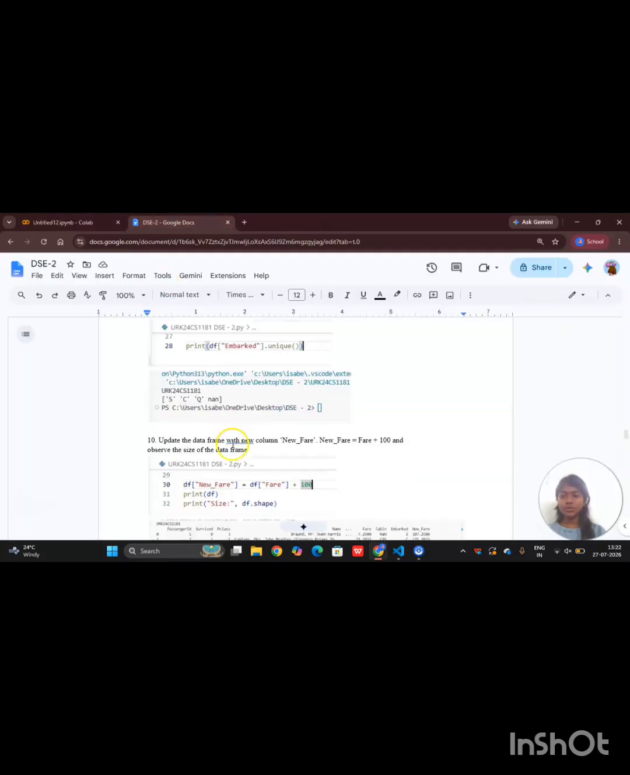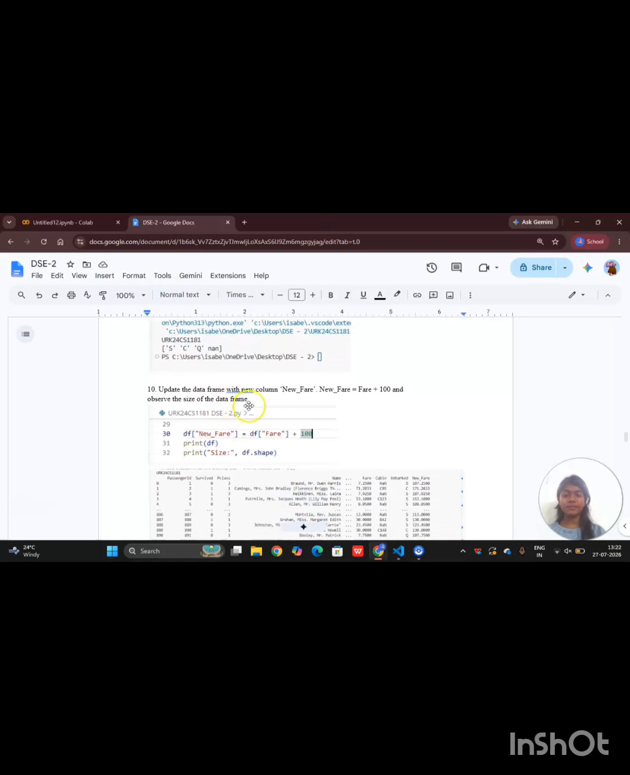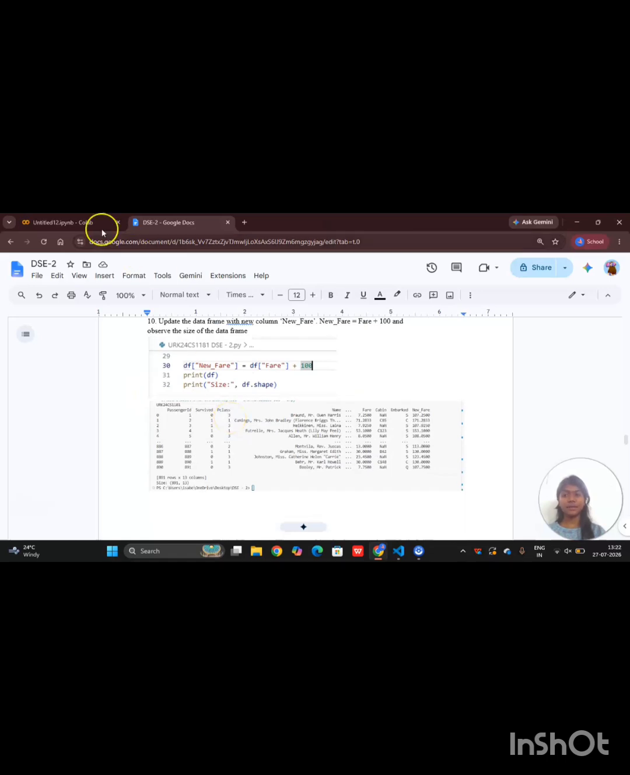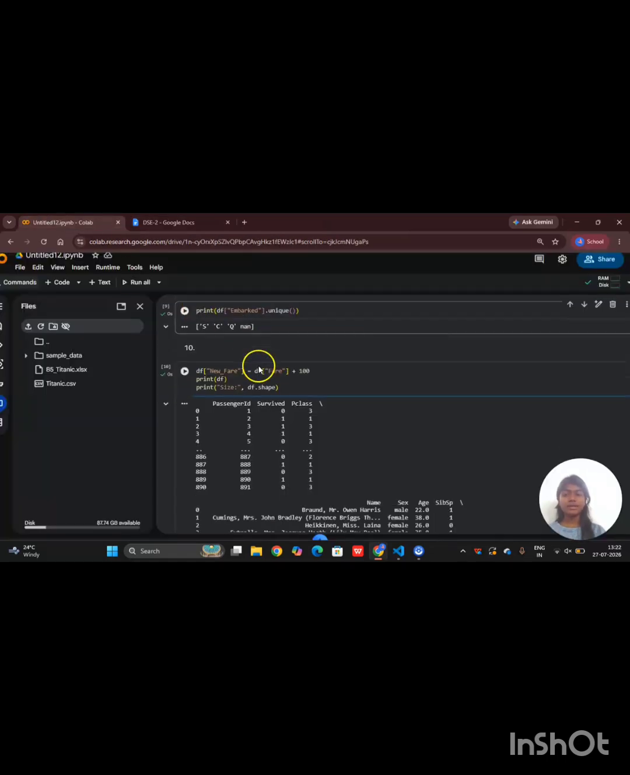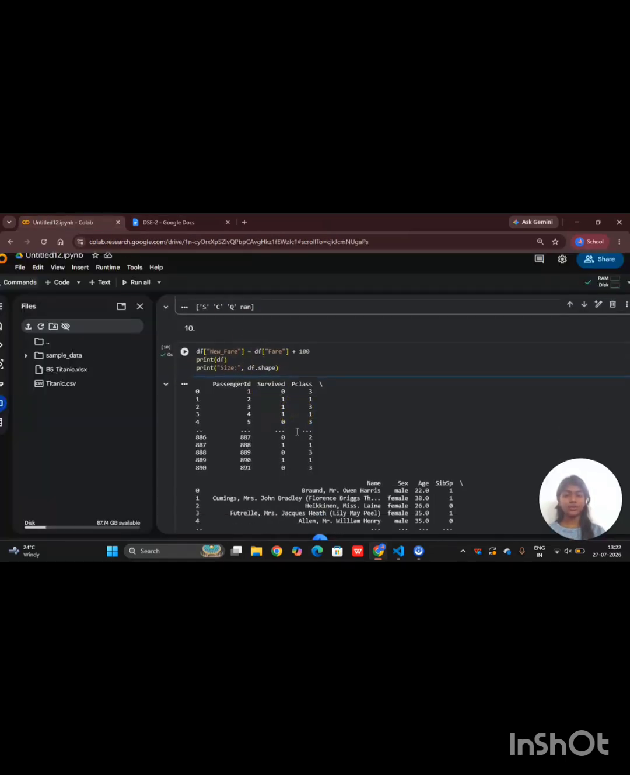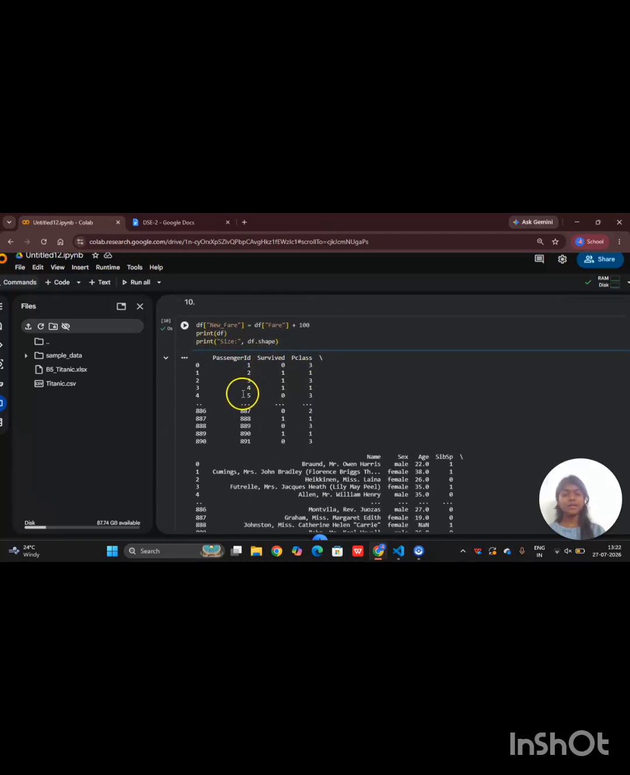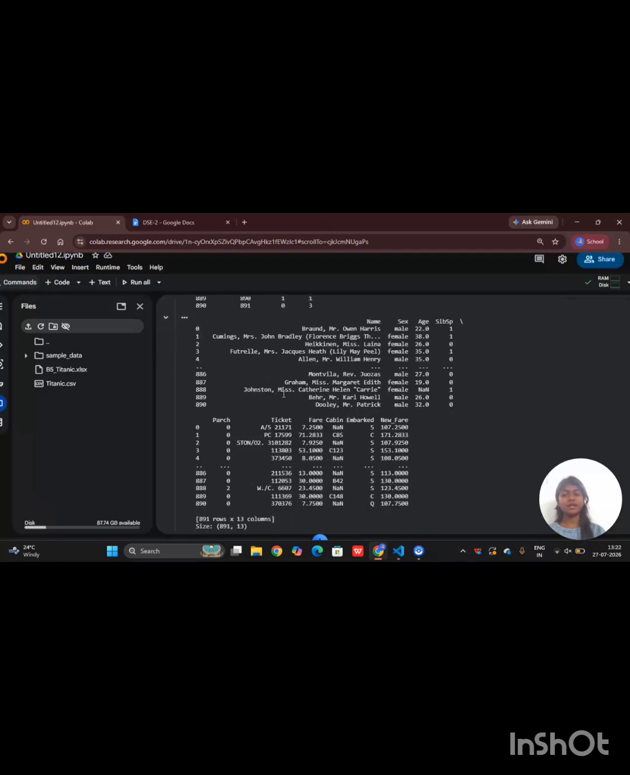And the 10th question is about updating the data frame with a new column, new fare, where new fare is equal to fare plus 100, and observing the size of the data frame. In this program, I created a new column called new fare by adding 100 to the existing fare column. Then I displayed the size of the updated data frame.